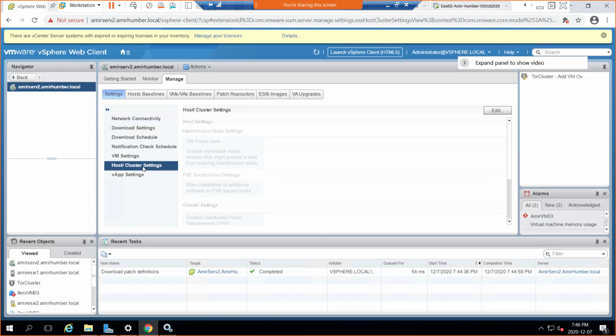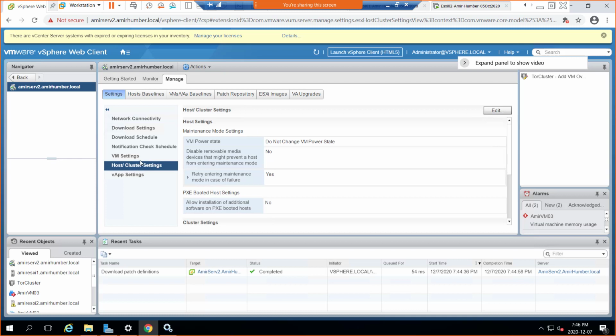Then there are host and cluster settings here, and those are maintenance mode settings and VM power state. So it's just saying, hey, do you want your virtual machine power state to be changed when the patches are being deployed? And there's a maintenance mode written here, right? We're about to see that. We're going to put our ESXi hypervisors into maintenance mode. So what is a maintenance mode?